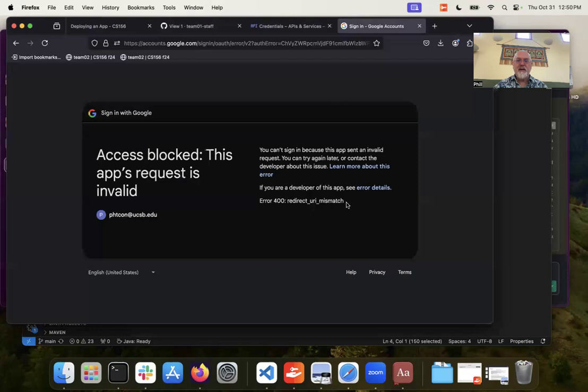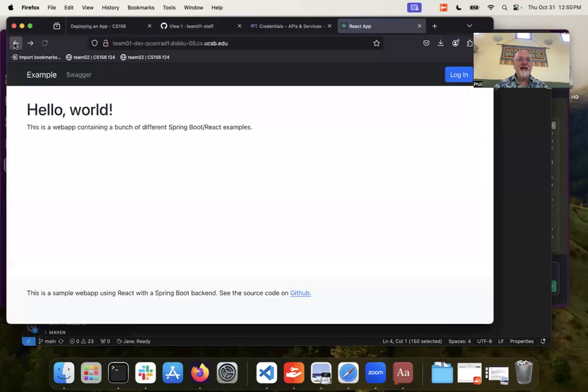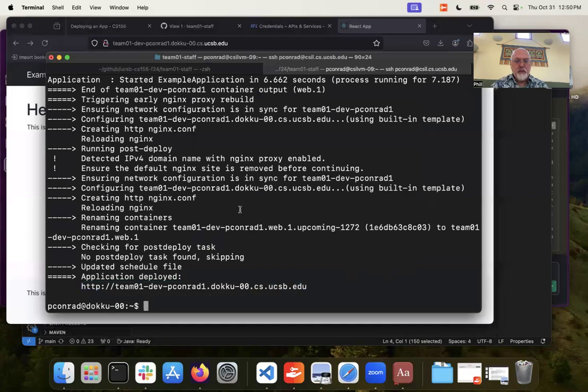The redirect URI mismatch is because we did not put in an HTTP URL, and you're not allowed to in the Google Developer Console except for localhost. So we now need to enable HTTPS in order to proceed. So we do that with Dokku Let's Encrypt.